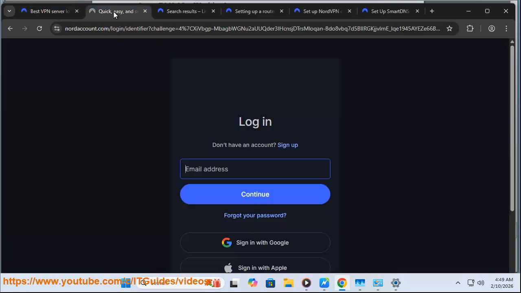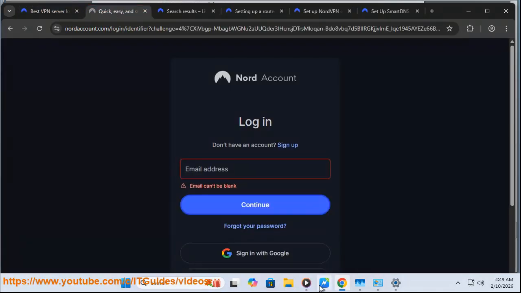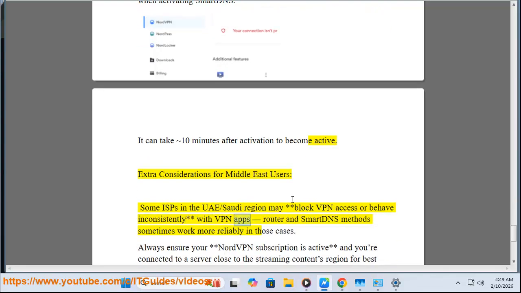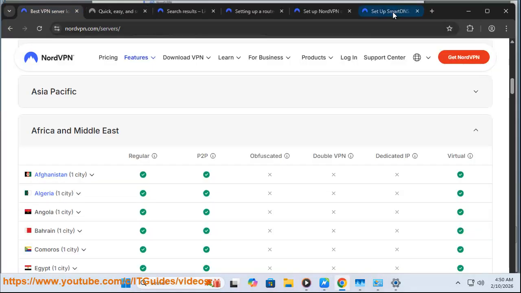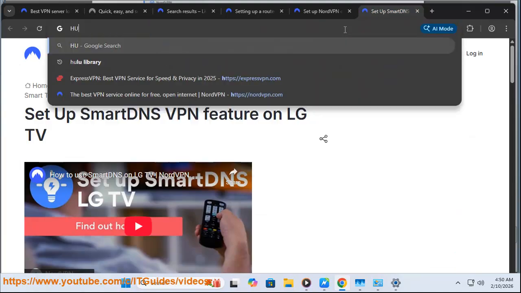Extra considerations for Middle East users: some ISPs in the UAE/Saudi region may block VPN access or behave inconsistently with VPN apps. Router and Smart DNS methods sometimes work more reliably in those cases. Always ensure your NordVPN subscription is active and you're connected to a server close to the streaming content's region for best performance.